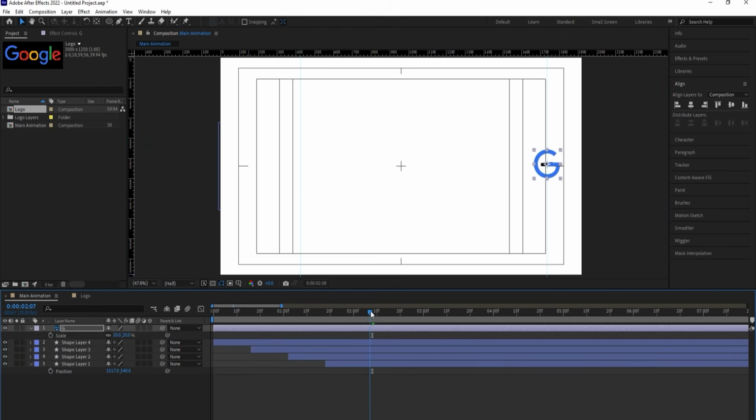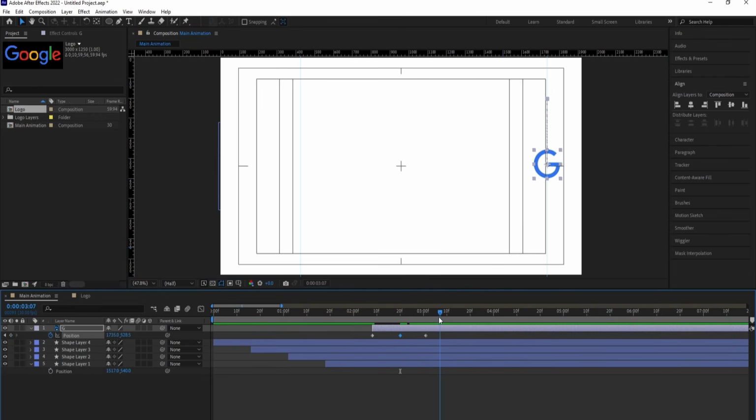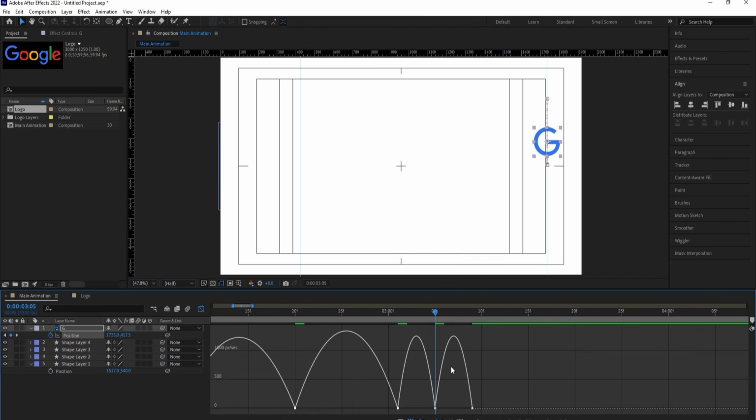Now at this point, when this is coming over here, I'll select this G. Let's move this over here. Press P for position to create one keyframe. Go a few frames forward to create another keyframe, and in the middle of that I'm going to move this from here to here. Then go a few frames forward, create another keyframe again, and at this point over here I'm going to move this upward.